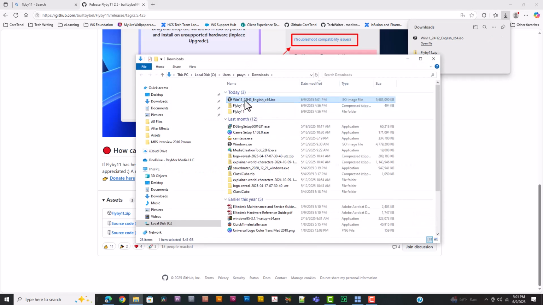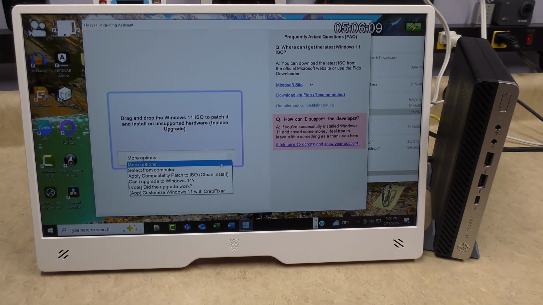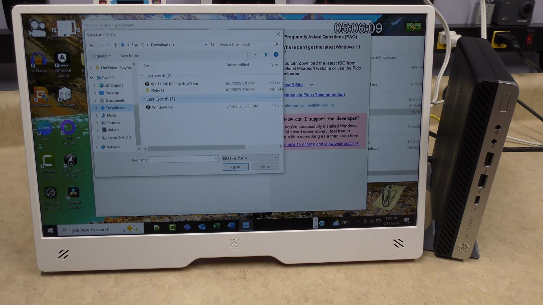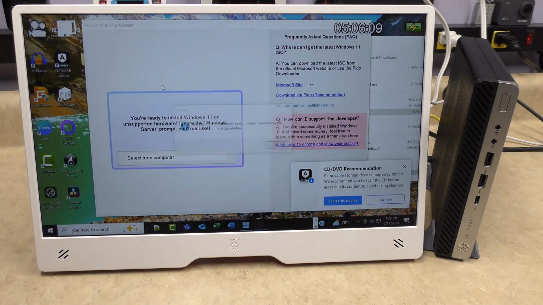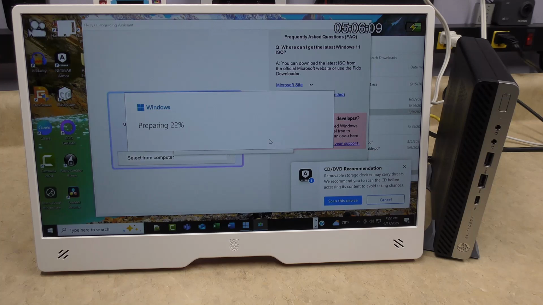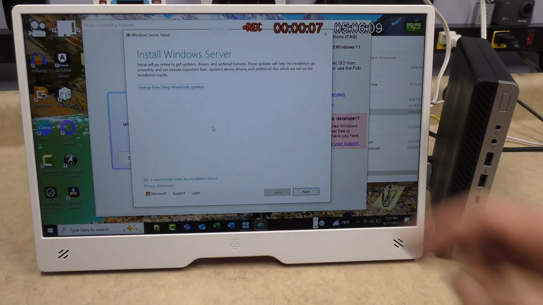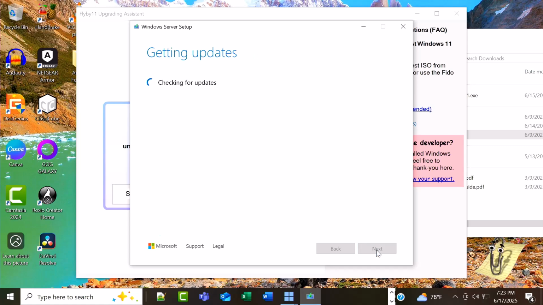So we've done all the preliminary steps. Let's get this installed. Now that we have the Windows 11 ISO file downloaded, I'm gonna go ahead and we're just gonna select this from the computer under downloads. And there is Windows 11 that we've already downloaded. All right, so we're getting everything prepped. It looks like we're going. So now you're going to see this install Windows server. That is what we've downloaded. I'm gonna go ahead and click next. It's gonna check for some updates.